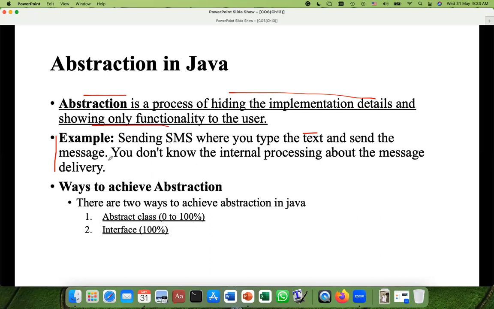You only know that the message is sending. So that sending is functionality. Sending the message is functionality. But you don't know the technical details, the medium, the different towers, the networks that are involved in between. You don't know. So this is an example of abstraction. And you have already seen an abstraction example in CO1, in chapter 1.